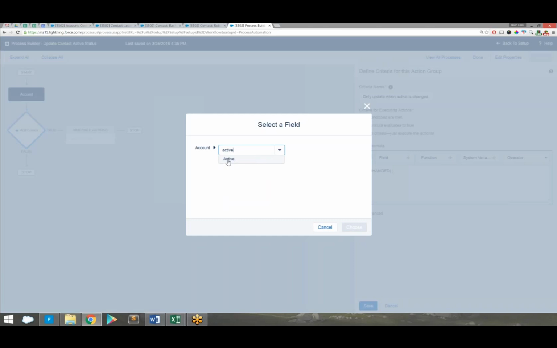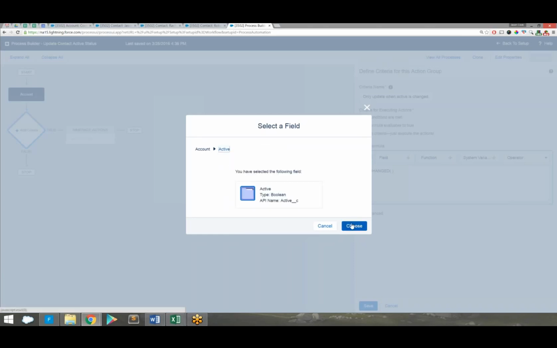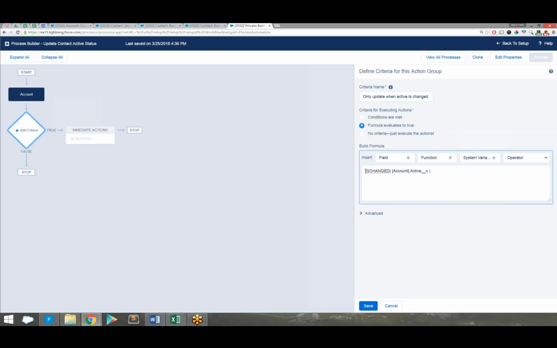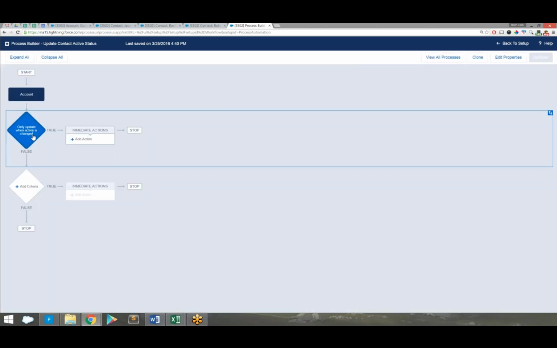As you can see, you can just type and search for it. You just click on it, you choose your field. Now what I'm saying is if this field active is changed, then we're going to run this rule that I'm about to create. There is an advanced setting where you can specify that you want to execute the actions only when the changes are made. It's similar to the workflow rule, and I can't remember the exact wording, but what you're saying is the same thing I've created here with is changed. So we don't need to worry about that. We go ahead and save this.